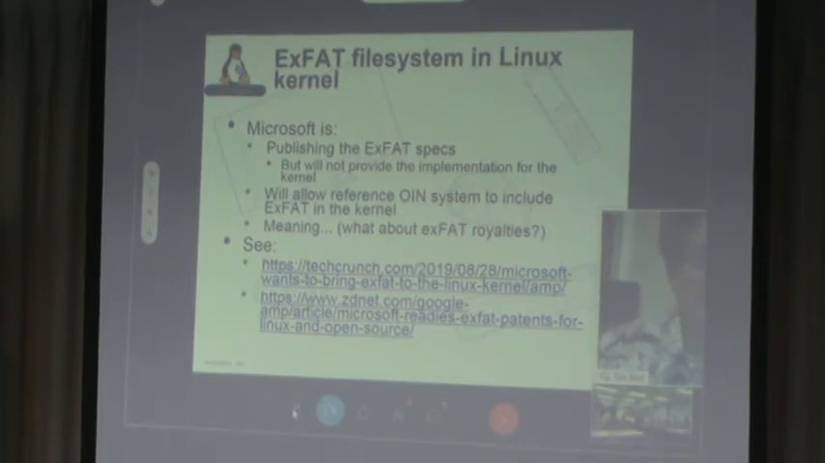Thank you for the presentation. I'd like to ask about the status of the real-time patch. Do you think the rest of it will be merged in 5.5? I'm sorry, which patch? The real-time patch.